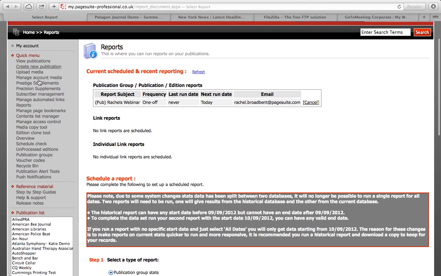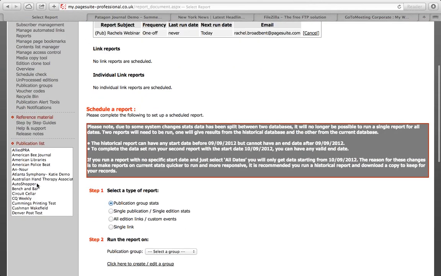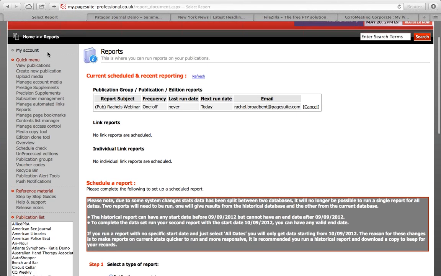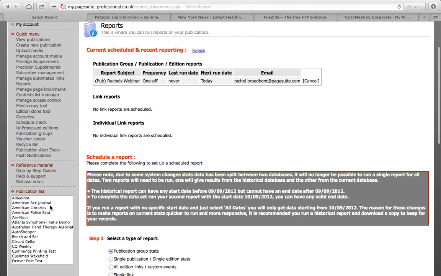All right, I'm going to go back. I'm going to use this publication list. There are a couple of ways to get back to a publication once you're out of it. You can go home and start all over. You can view publications. Or if you have a long list of publications like we do in this demo account, you can scroll down here and choose the publication from the publication list.